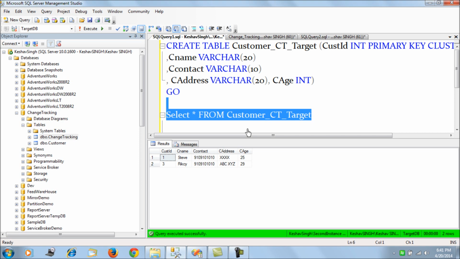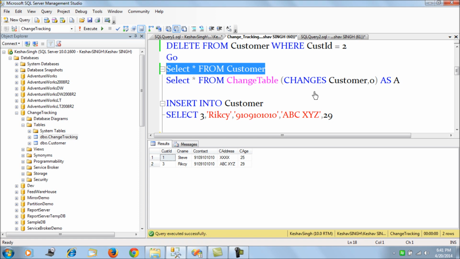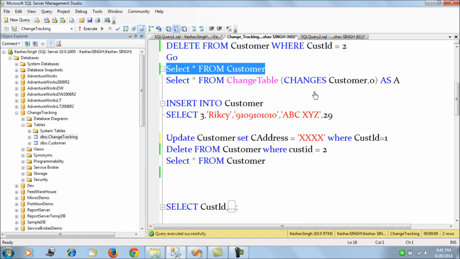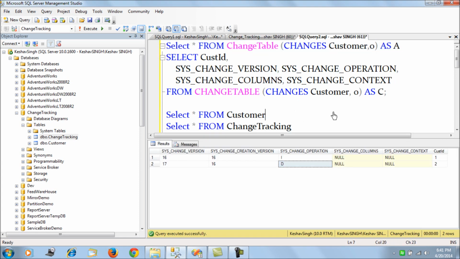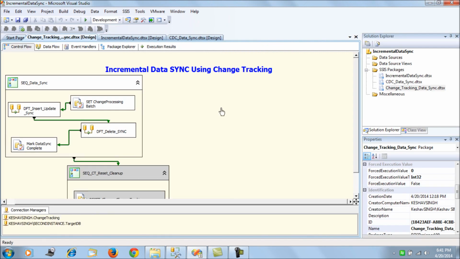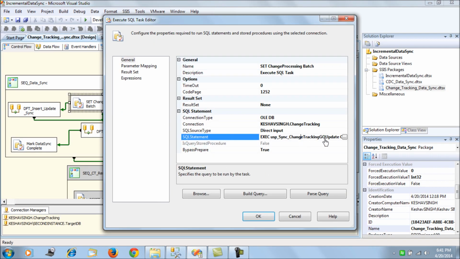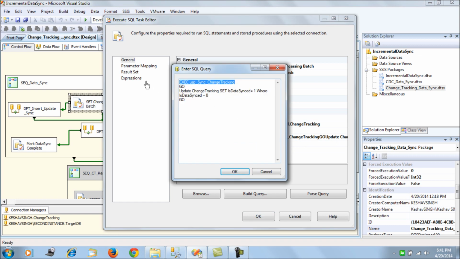Now what is going on in the background? How are we able to do all these operations perfectly fine? Let's try to check what we have under our hood. Okay, cool. So let's try to study the SSIS package step by step. First of all, I have created a stored procedure.